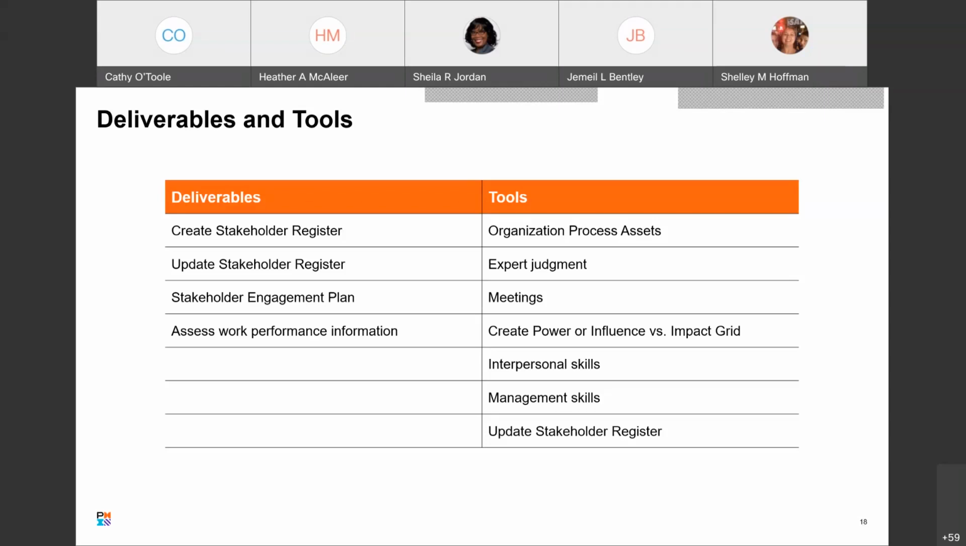Some of the tools that you're going to use to make these deliverables happen could be your organization process assets, expert judgment, having meetings, creating a power or influence versus impact grid. You're going to use some of your really good interpersonal skills, management skills, and then, of course, your stakeholder register.